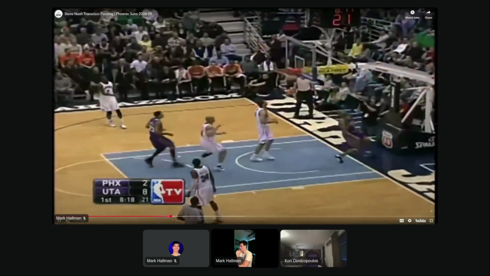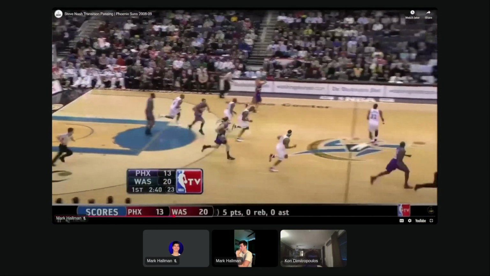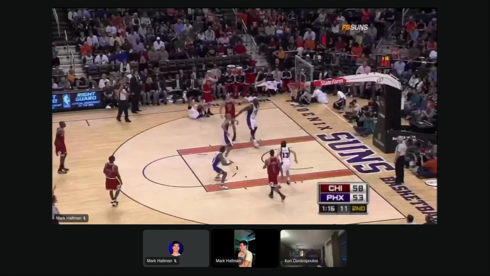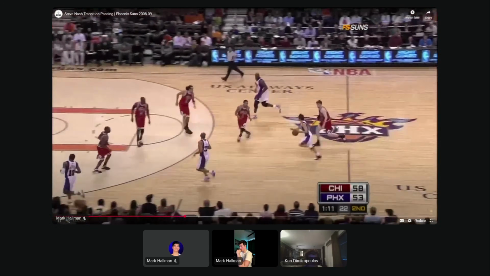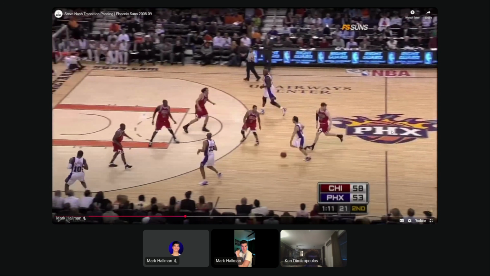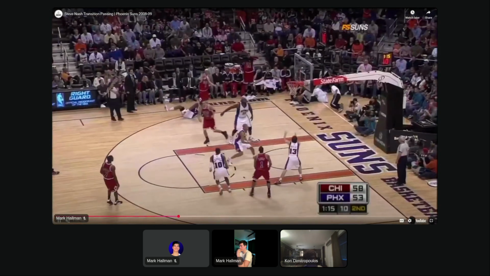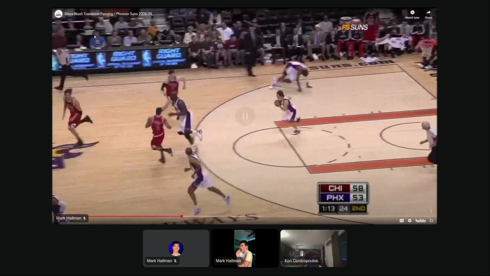Once again, keeping his head up. Yet again, I've seen you do that pass before too. So you see what I'm saying? How he's taking the middle of the floor? Is it more obvious now? Yes. Yeah, every single time. He's not going to the scorer's table. He's staying in the middle.